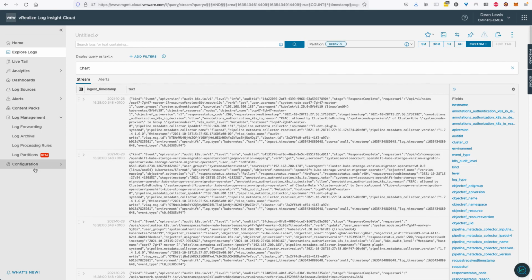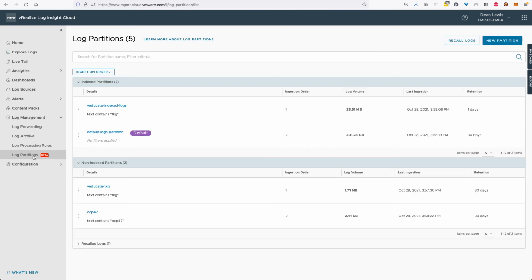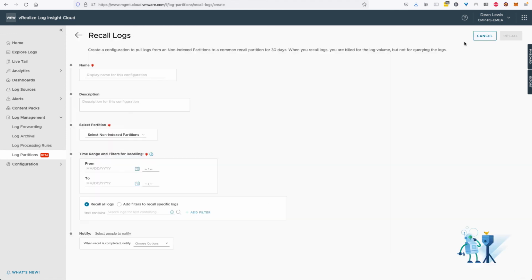Now, if there's a particular reason you need to bring a set of data back to your environment, we also have the ability to recall logs. Again, you provide a name, provide a description, select which partition you're interested in, select the dates you're interested in, and then choose whether you want to recall all logs in this partition or filter these particular logs. And then who to notify via email once they're available. The time can vary in terms of how many logs are available in that particular retention partition and how long it takes for it to come back.